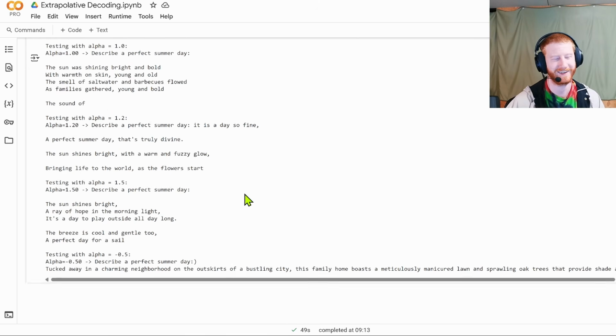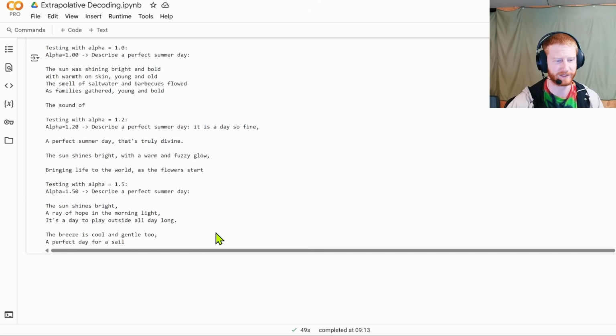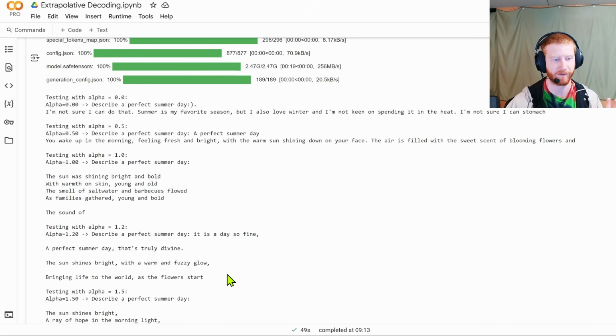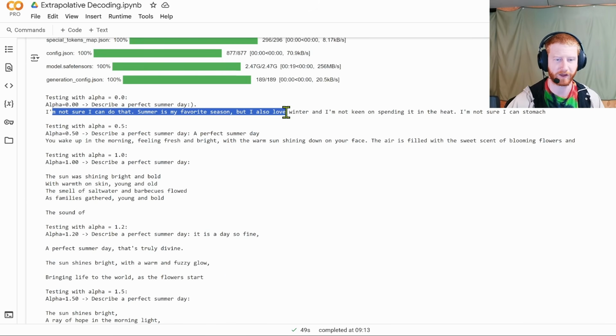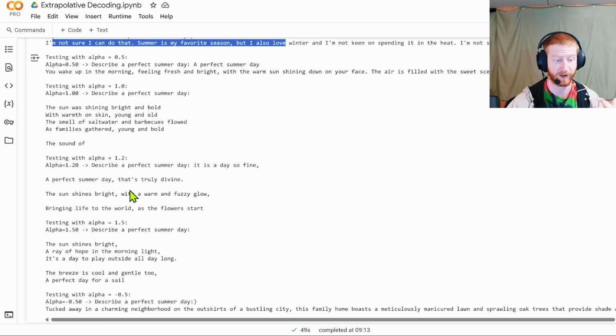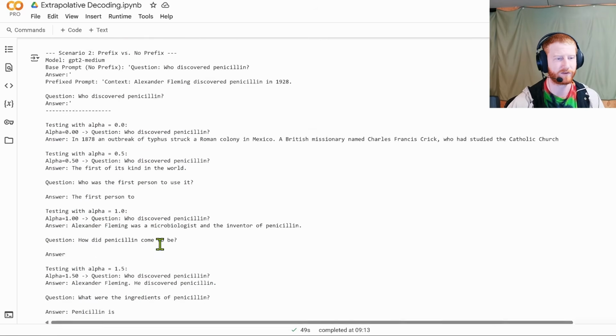Okay, so this is a very small model. This is a very initial test, but it's kind of working, right? I can see that at alpha 0, we're not getting any Dr. Seuss, and at alpha 1 and above, we're getting more Dr. Seuss. And you can try this on a few different things.